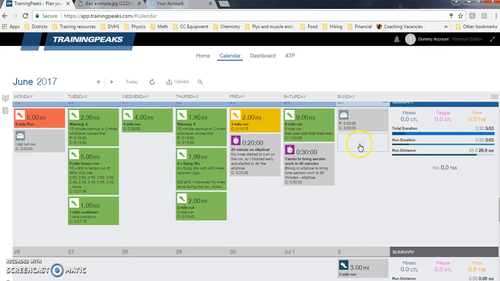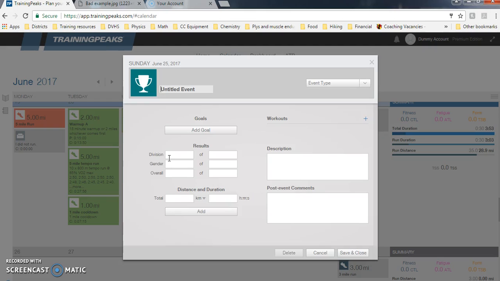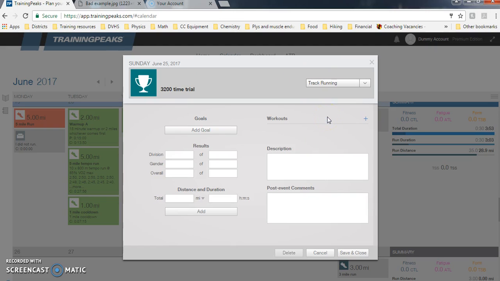If I have a race event, let's say I was racing on Sunday instead of having a day off. So I could come in here and select an event because it's an event, okay? Let's say I ran a 3,200 meter time trial. So I'm going to put in here 3,200 meter time trial. Type of event, I did it on the track, so I'm going to call it track running under event type. Okay.